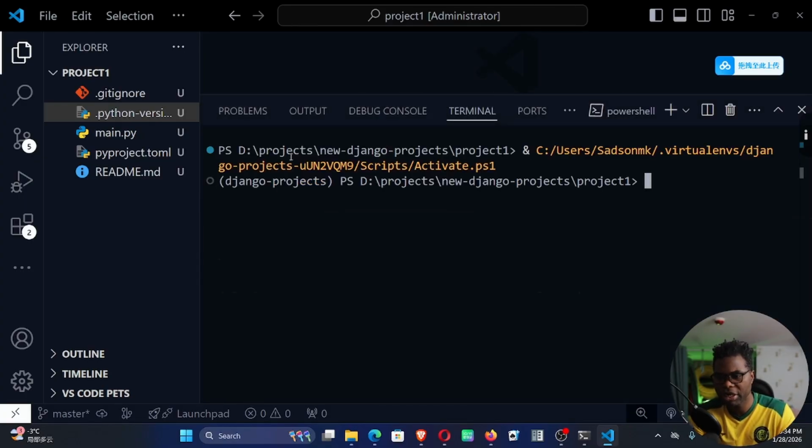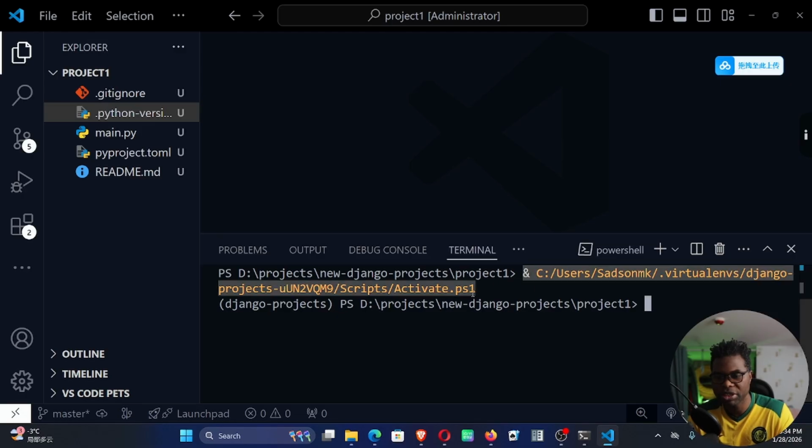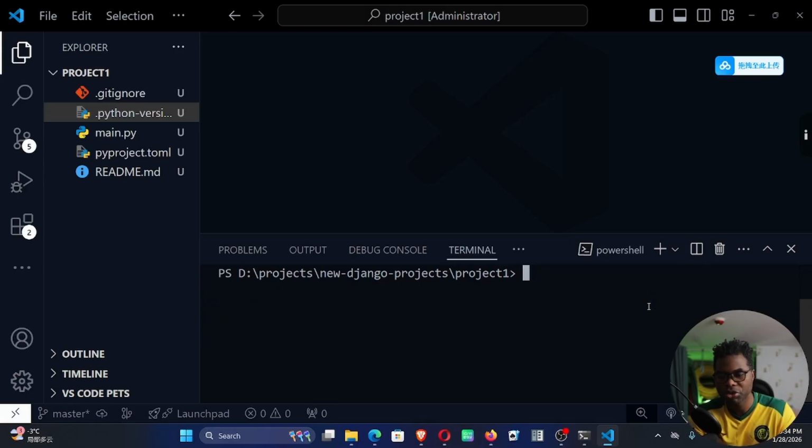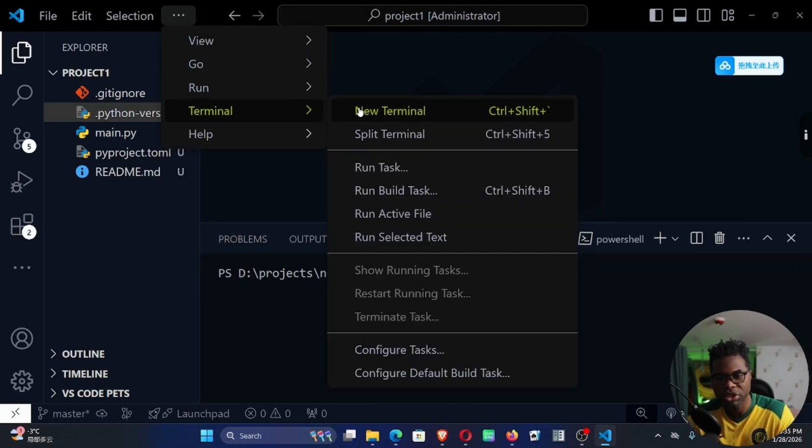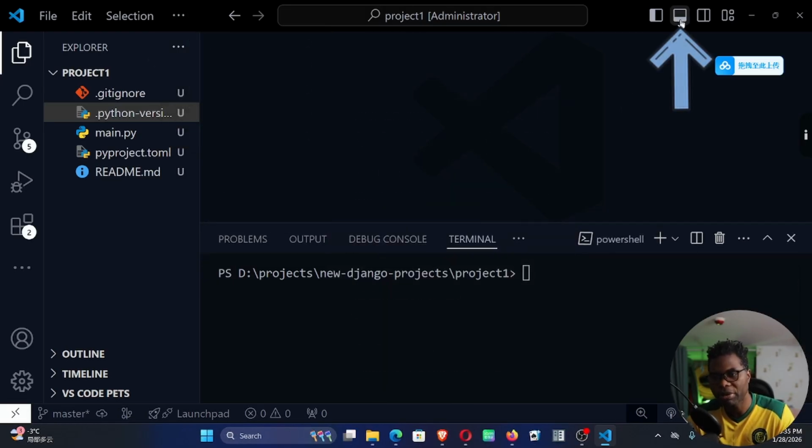I think my terminal right here is activating another virtual environment, which is something I need to deactivate. You don't need to do this step right here because I think I created another project using pipenv. So that's why it's behaving like that. If you cannot see this, you go to these dots right here, go terminal and then new terminal. Or you can come up here, you can click on this right here, it toggles the terminal.